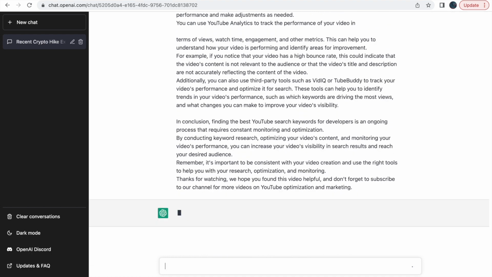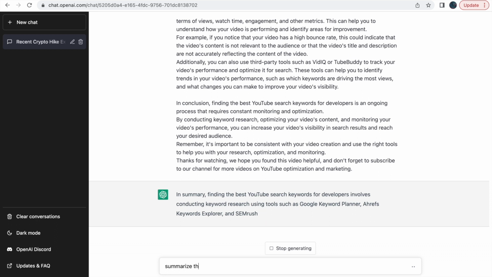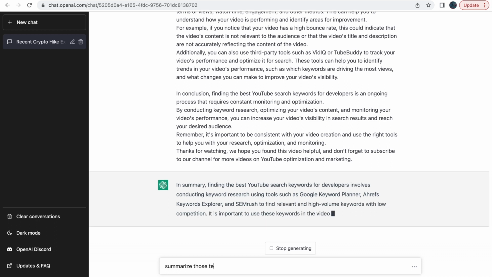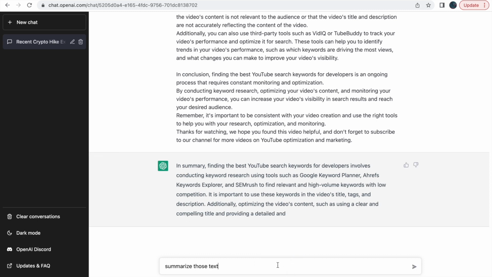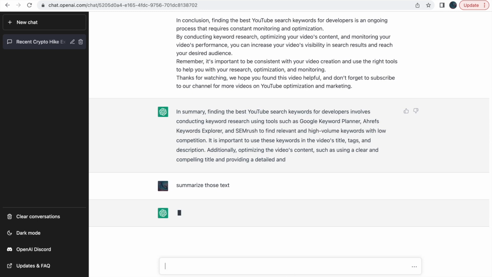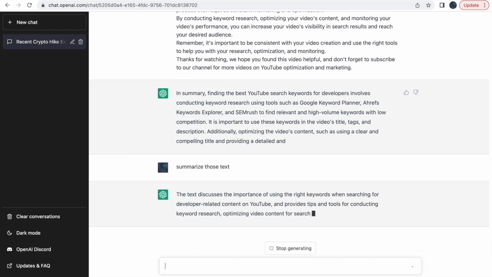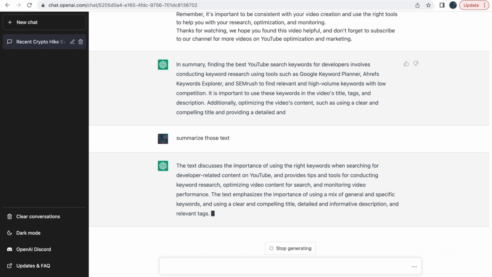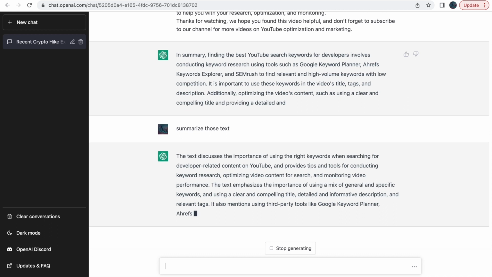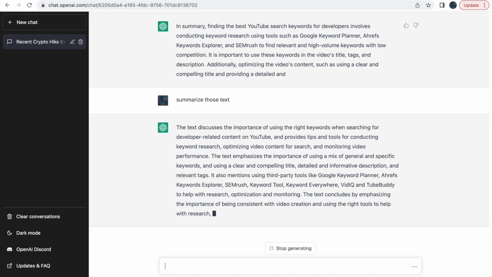ChatGPT can also be used for text summarization. As a developer, you often need to quickly understand the main points of a document or article, but it can be time consuming to read through large volumes of text. With ChatGPT, you can use pre-trained models or fine-tune them to automatically summarize text, which can save you hours of reading time. Some popular tools for text summarization with ChatGPT include the Hugging Face API and OpenAI's GPT-3.